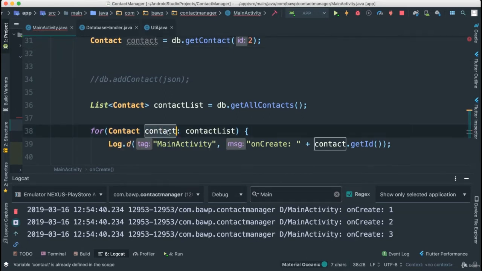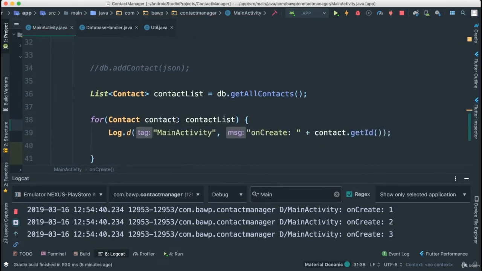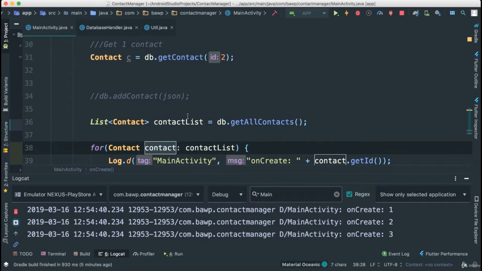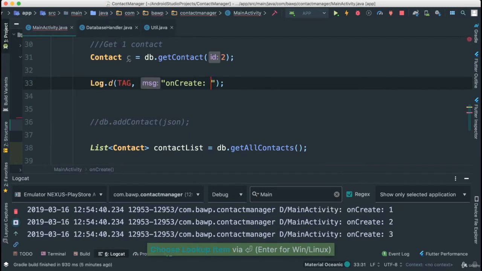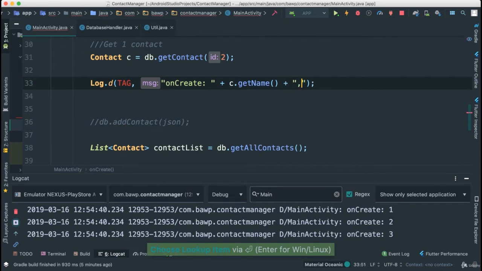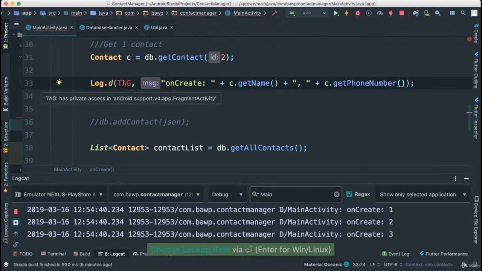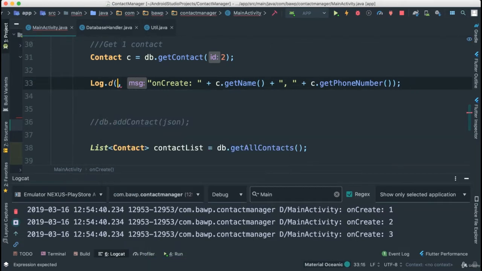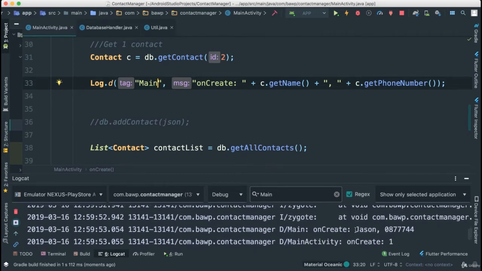Looks like I'm having an issue here because I'm using the same contact name there. Okay, let's say c, so we don't have this issue of contradiction in naming. All right, so at this point, I can say log d, and I can say c.getName plus c.getPhoneNumber, like that. Make sure this is main. Okay, save this. Very simply, you know what's going to happen. Let's see. There we go. There is indeed JSON, and the phone number is that one there.